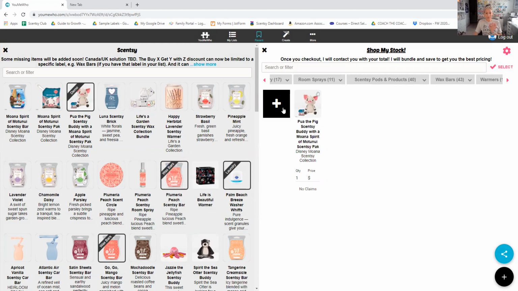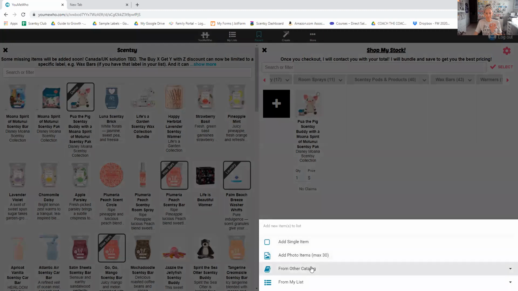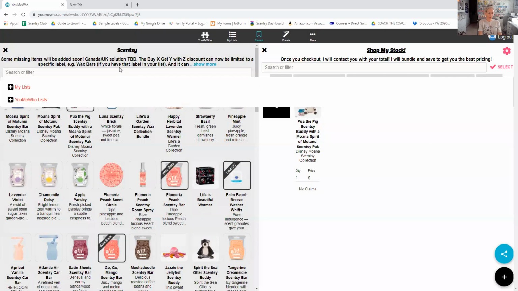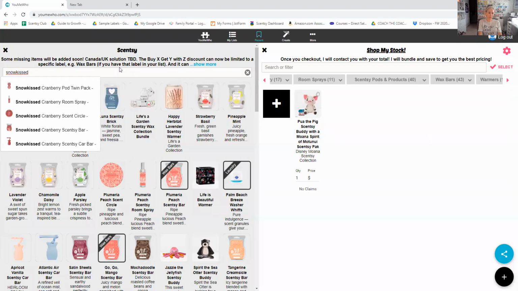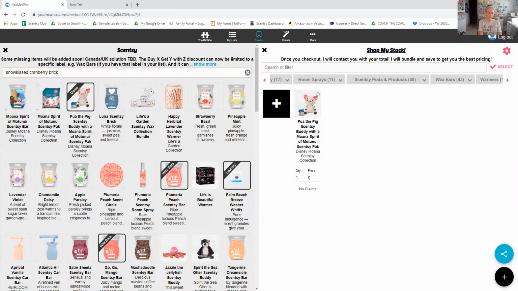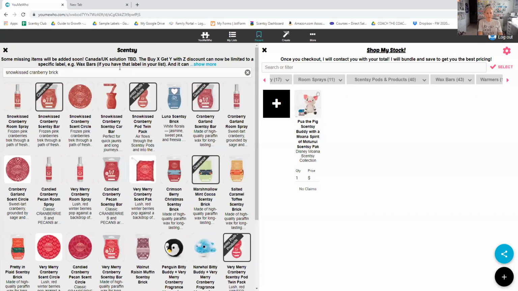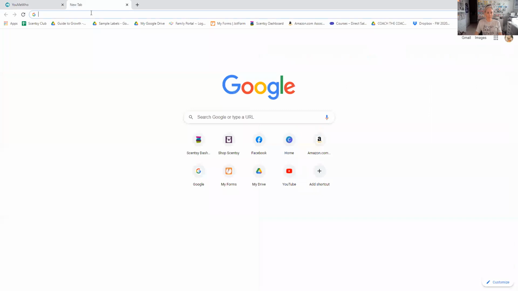Now, also, let's say you have, let's search for, and you can see those things were populating. Okay. So I'm not seeing a snow-kissed cranberry brick. Let's pretend that I need to add a snow-kissed cranberry brick.